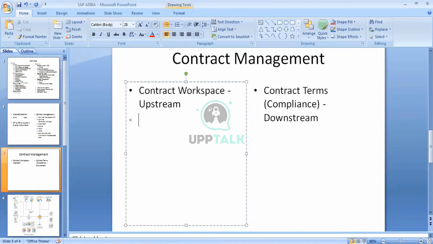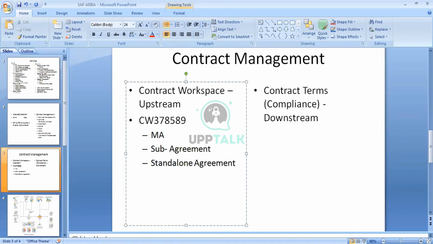When we talk about the upstream part, you will be creating a contract workspace that starts with CW and some numeric numbers like this. This is CW, contract workspace. In this one, we generally deal with the master agreement. Then you have a sub-agreement, then a standalone agreement. SAP also has contracts like purchase orders, right? There you have something slightly different: the outline agreement.